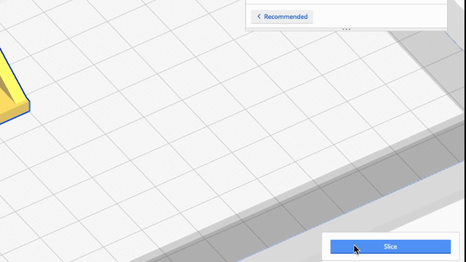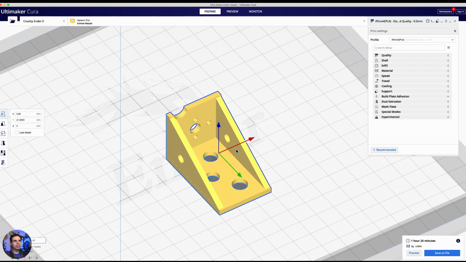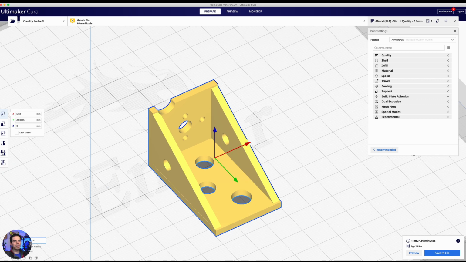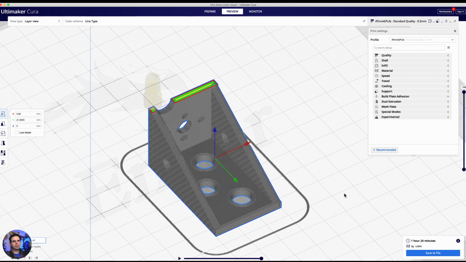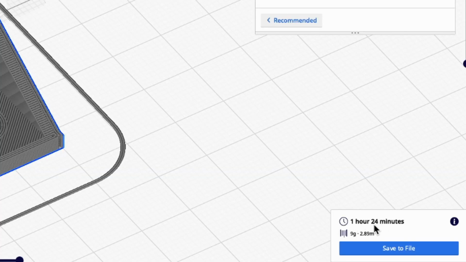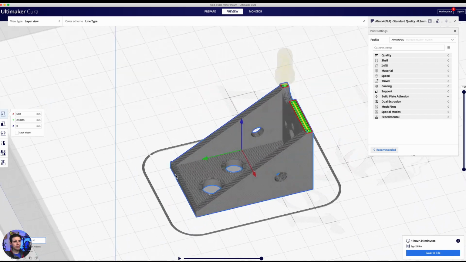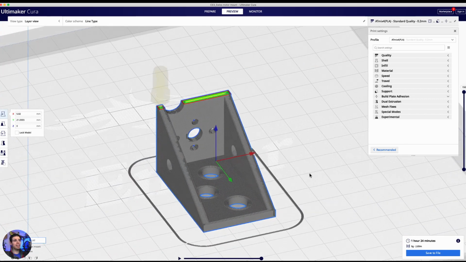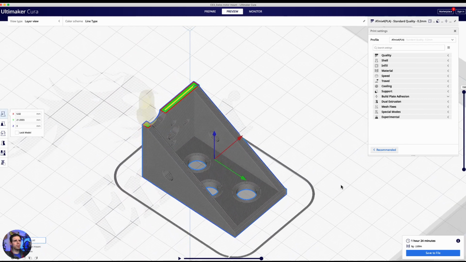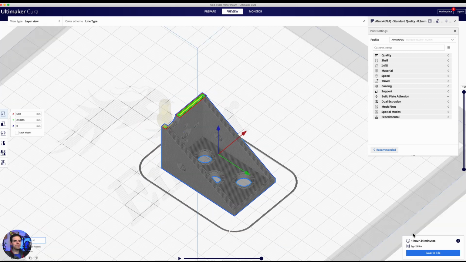If you click on the bottom right button where it says slice, that's going to basically work its magic and show you if you hit preview. Sometimes it'll do it automatically, but it tells you information like it estimates that it will take 1 hour and 24 minutes, which is actually, this thing might end up being way beefier than I had intended, but we'll have to see how it turns out, because 1 hour and 24 minutes is kind of a while for this small thing. It's going to weigh 9 grams, so it suggests.